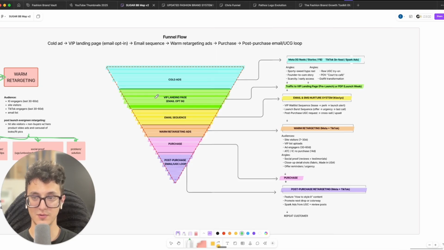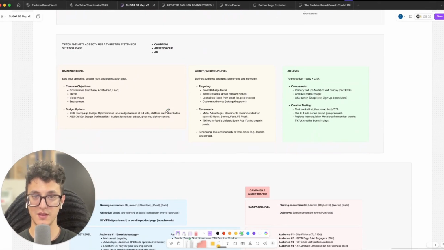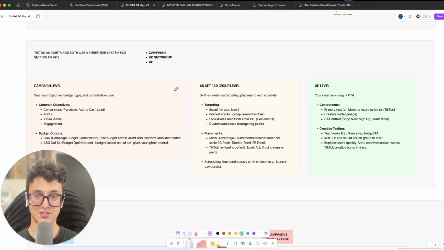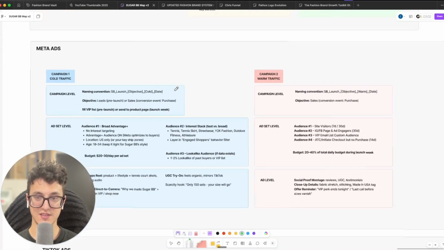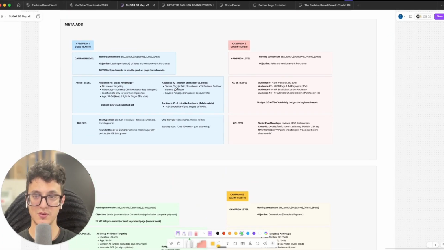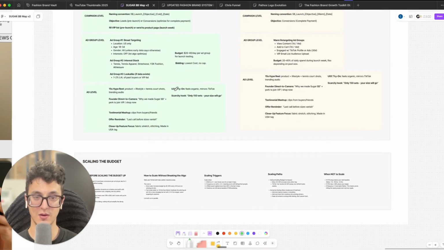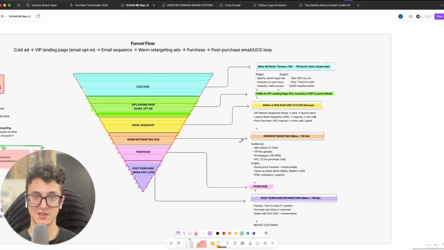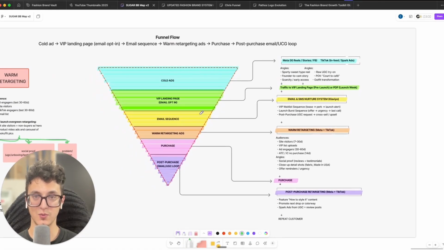So I broke down this whole process in a little bit more detail with this little funnel flow. I'm going to break this down. Then I'm going to break down the campaign architecture for Meta and TikTok ads, and then I'll show you exactly how I would set them up step by step, and then how I would scale it once the budget is working. But first, let's understand how the funnel works.